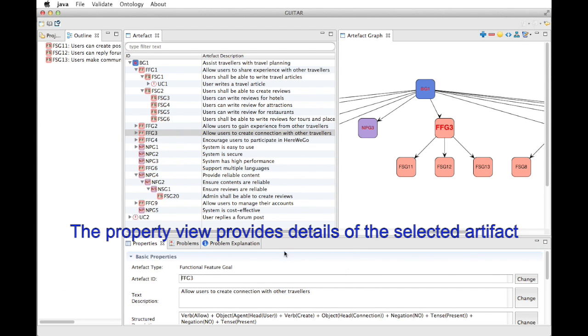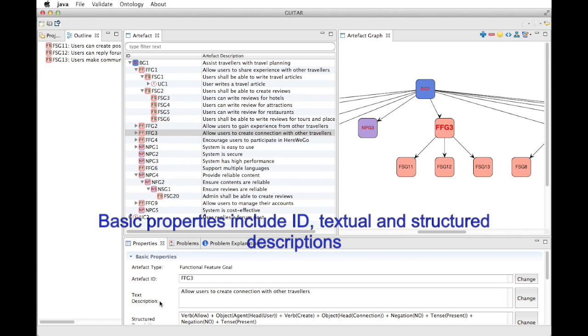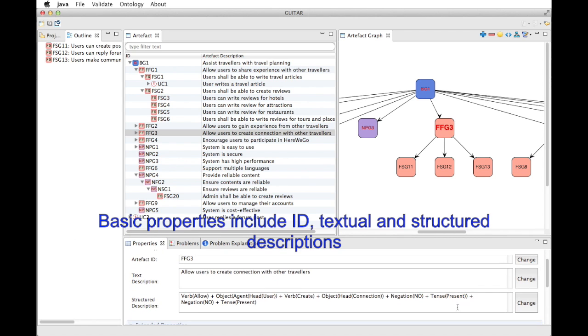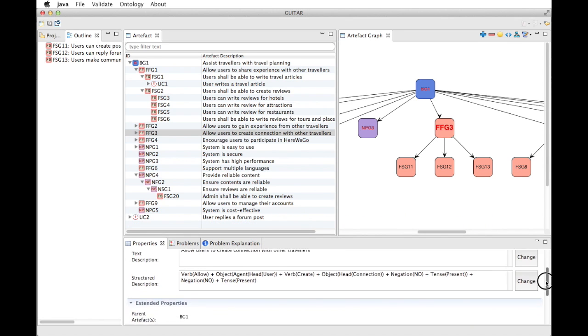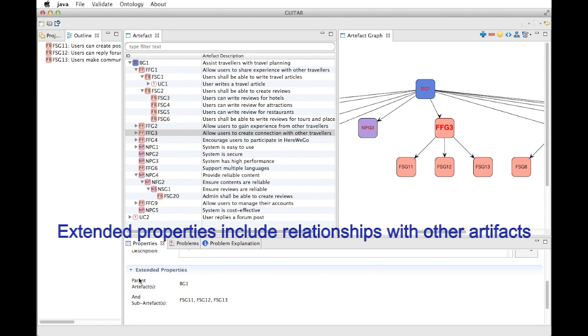The property view provides details of the selected artifact. Basic properties include IDs, textual, and structure description. And extended properties include relationships with other artifacts.